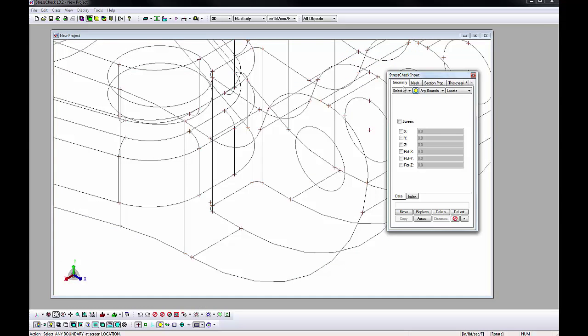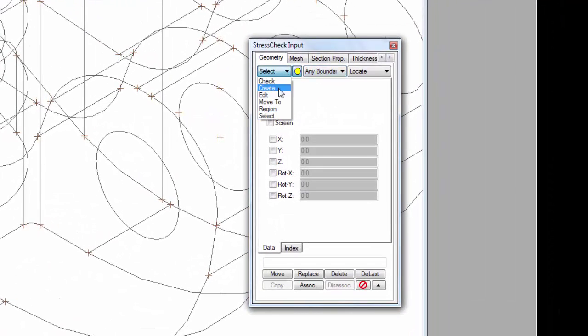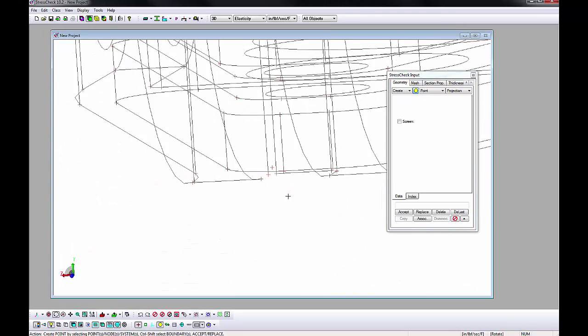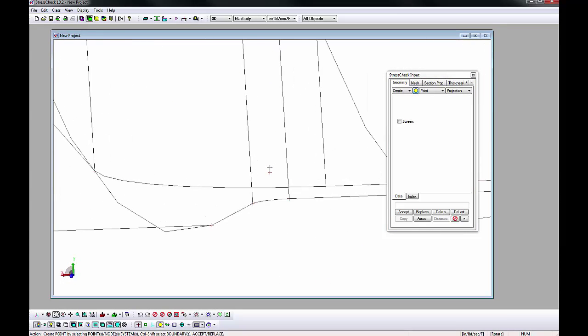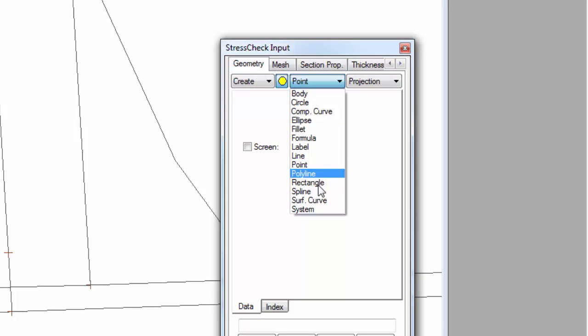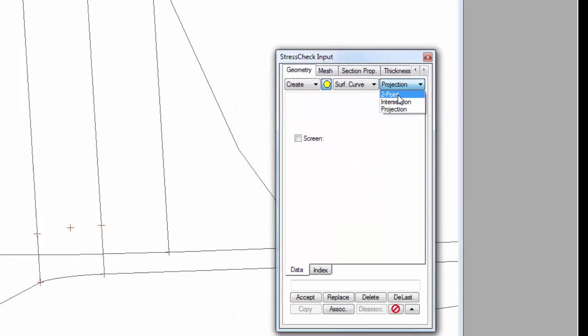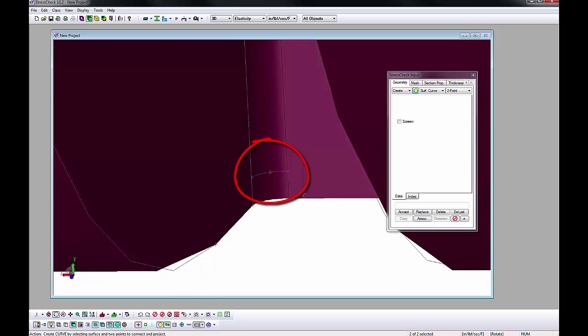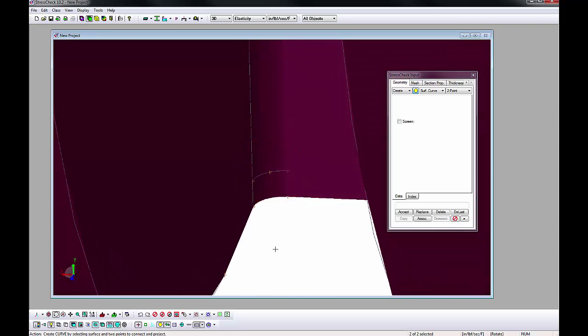Go to the Model Input window, Geometry tab. Change the AOM combos to Create Point Projection. Pick the point at the maximum first principle stress location, hold Ctrl-Shift, and pick the 2 vertical curves of the blend. Click Accept. 2 points will automatically be created. Next, change the Surface Curve selector to Curve and change the AOM combos to Create Surface Curve 2 points. Display the surfaces. Click the blend surface and the 2 points we had just created. A surface curve will automatically be created through the maximum stress location and on the blend.